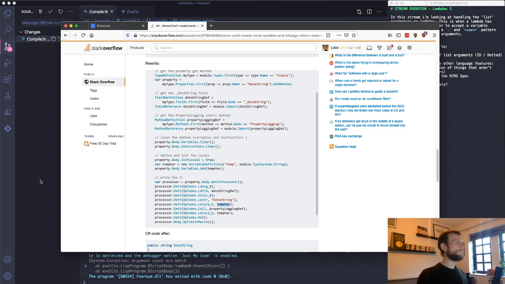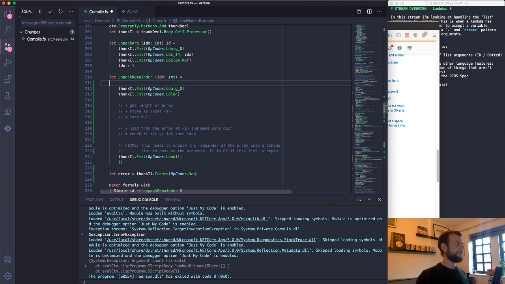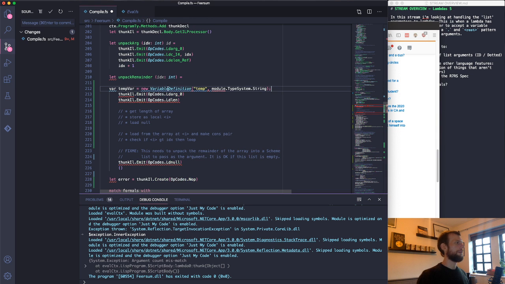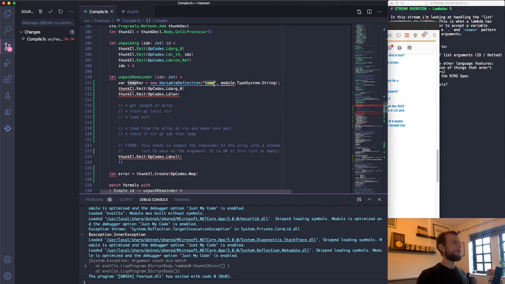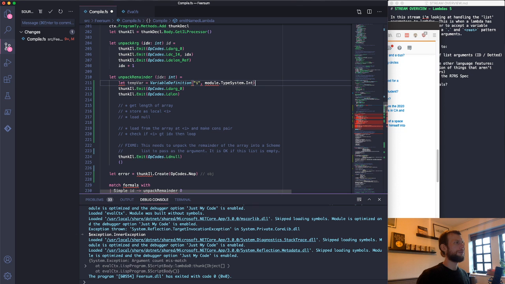So we'll create a variable definition for this. And we don't want to create this variable for all the cases. We just want it for this. We only need it when we're actually unpacking a list. So we'll do it inside the unpack remainder. Let's just F-sharpify that.